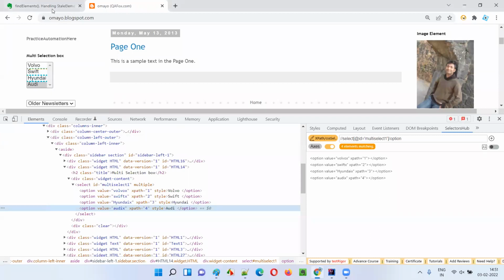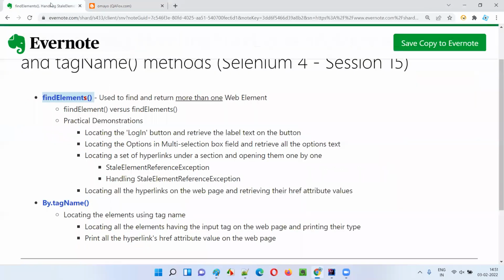But with findElement, this was not possible, right? This was not possible with findElement. Fine. So I explained till here, guys. Let me explain more examples about findElements.